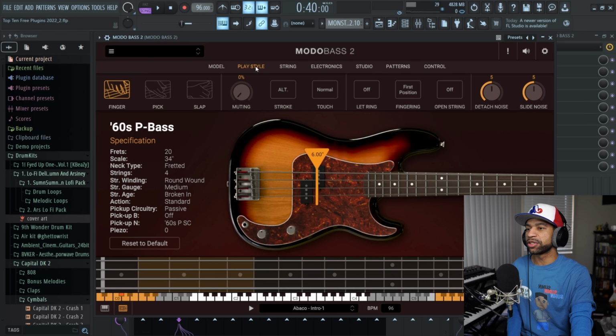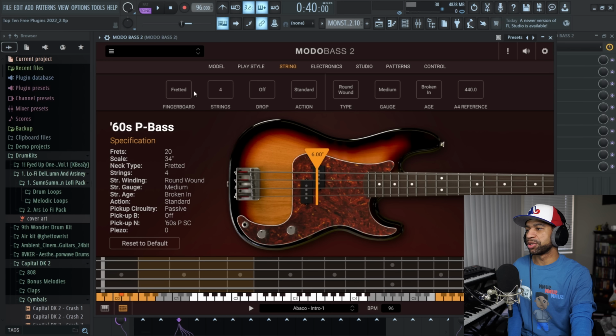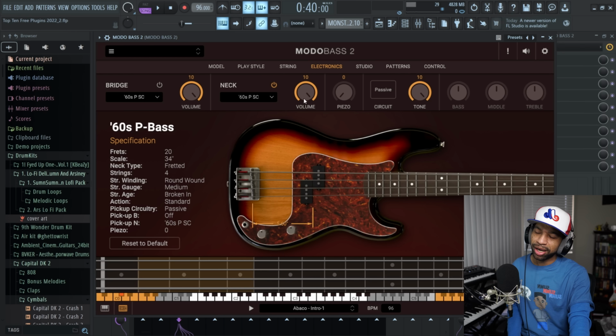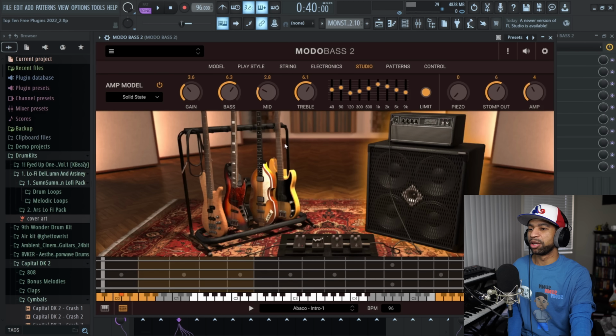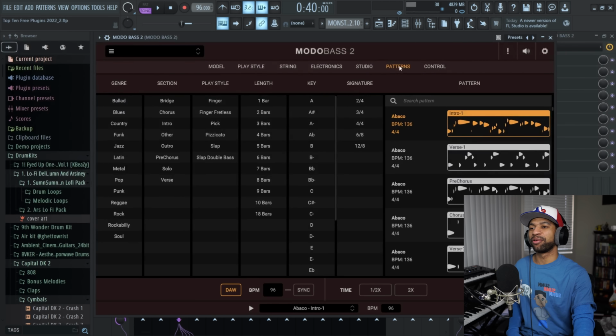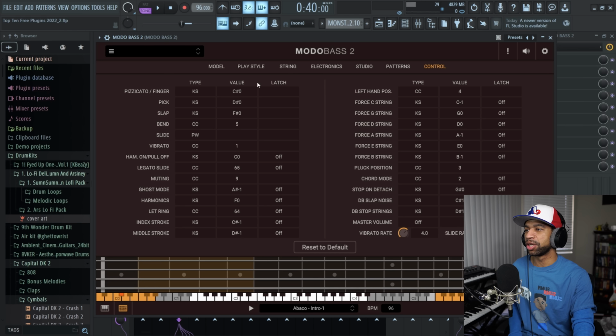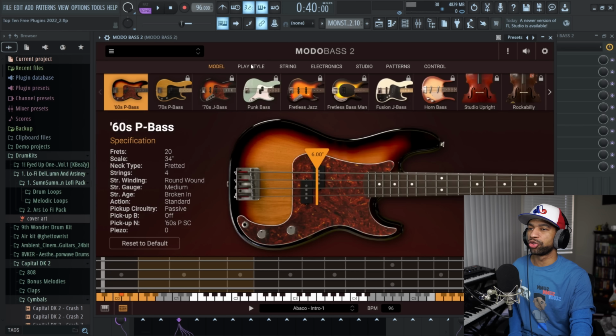With this one, you get different play styles, so you can either finger, pick, or slap it. You can mess with the strokes, the strings, your fretboard, different string types. You can mess with the electronics in the bass, how it's amped up, the EQ, and the amp model. They give you playable patterns that you can use in your beats, all that stuff. So I've done a review on this. I'm not going to go through all that.